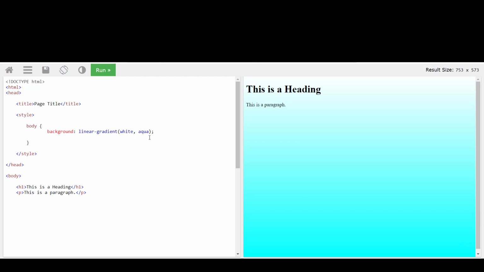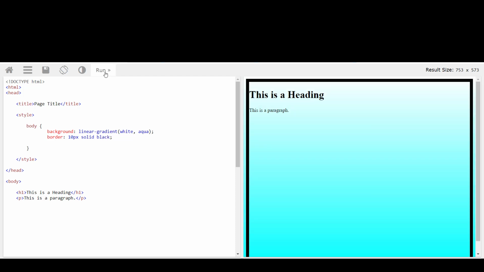Okay, so another thing that we could do to our page is we could add a border around it. So if I wrote the CSS command border, and then I said I wanted a border which is 10 pixels wide, and I wanted it to be solid, and let's start off and say that I want it to be black, and I run that code, you can see that a border is applied to the background.